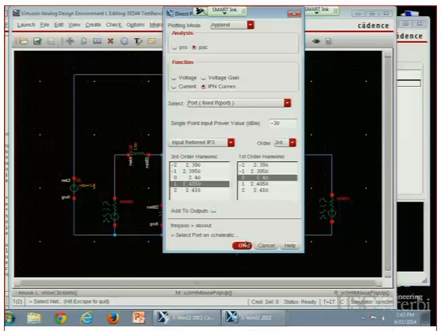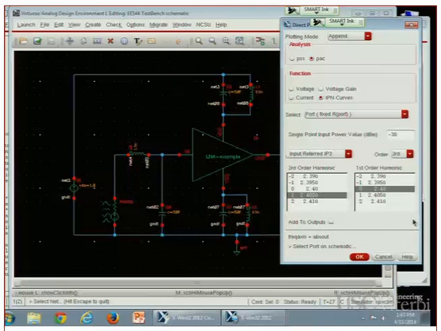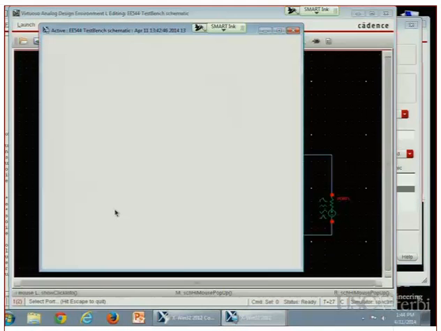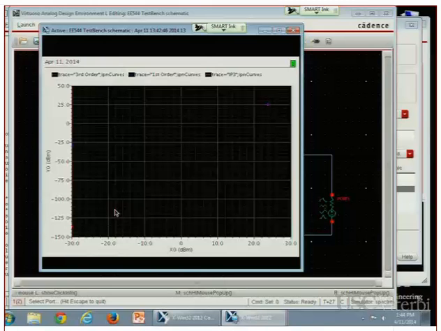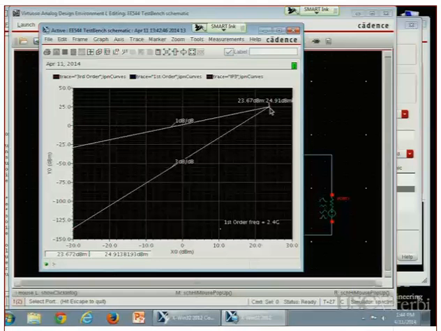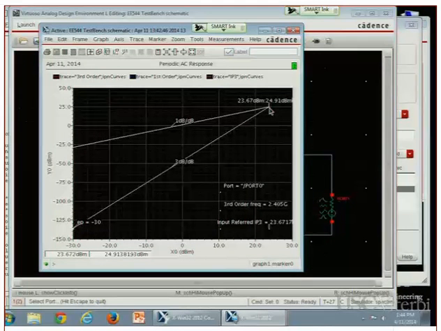And let's see. Okay, so this one's different when you actually want to plot this. You're not going to hit OK, or there's no plot button here like there was on the other one. You're going to leave this window open, and you're going to go to the schematic and click the input port. And hope it works. So there you go. This is my 3 dB line, my 1 dB line, and they intercept right here at 23.67 dBm. So there's your IIP3.